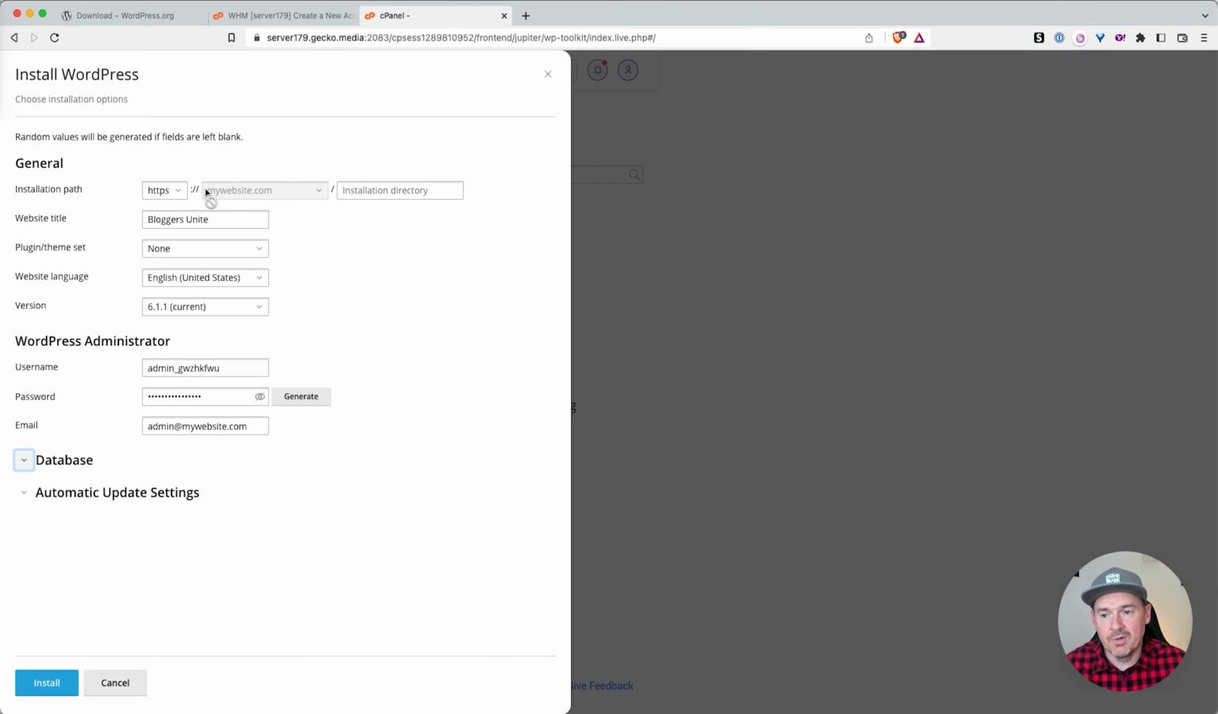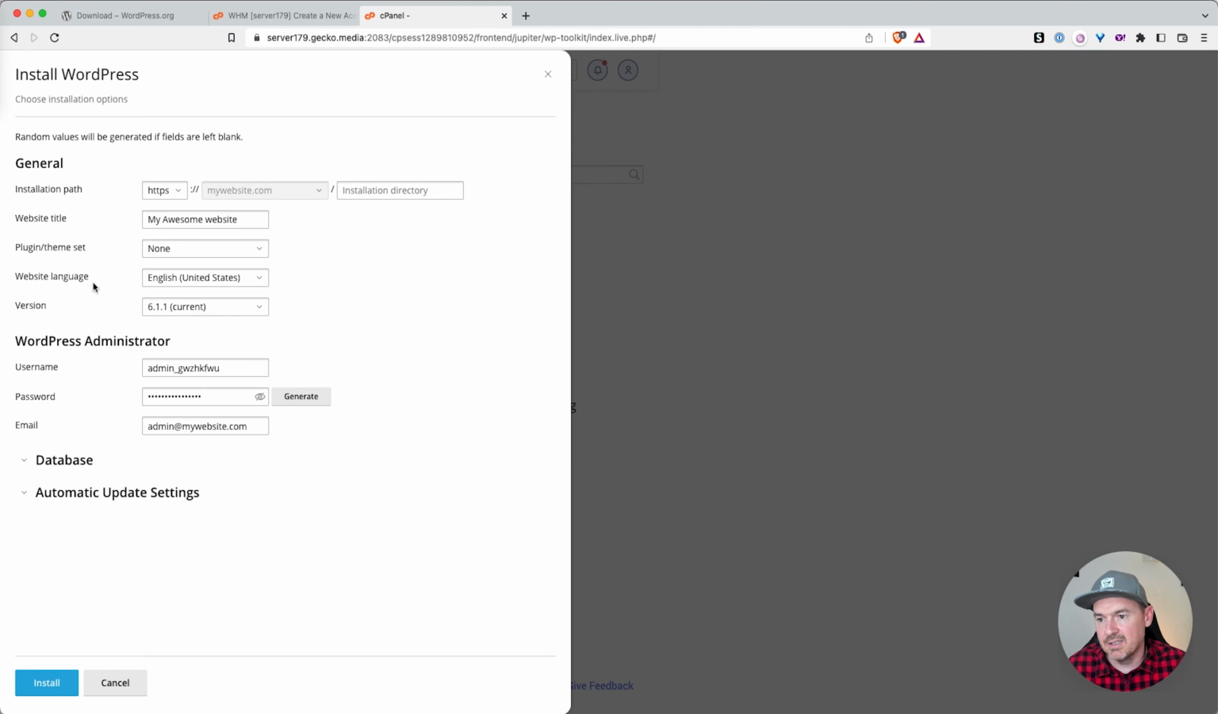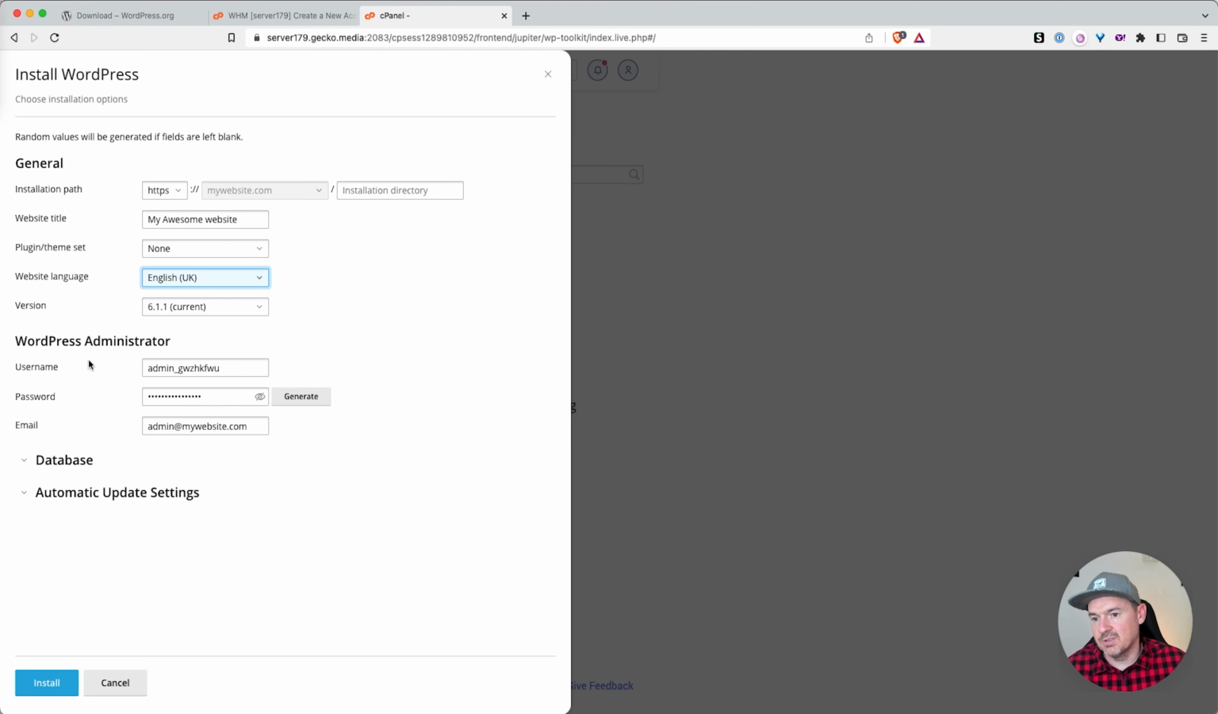It's already created your URL because we know that. We can customize the website title, so you can pick specific plugin and theme sets, but for this we'll leave it as none. We've picked our language, so I want to change this to English United Kingdom. We've picked our current WordPress version, and it's given us a username and password, so we can obviously dictate these.